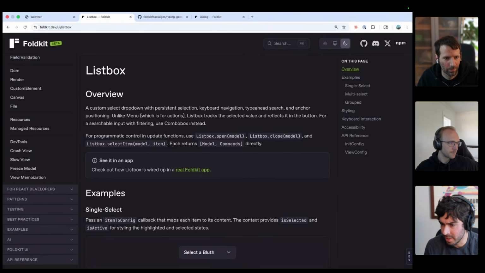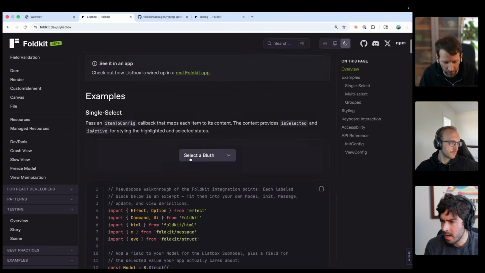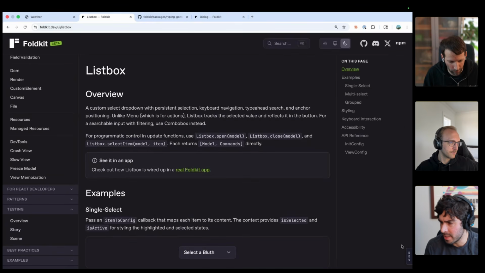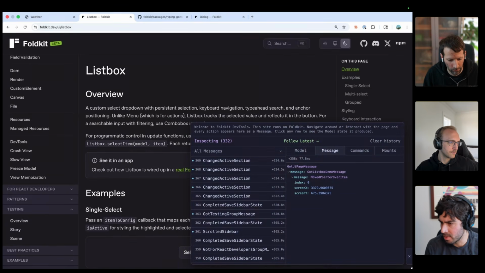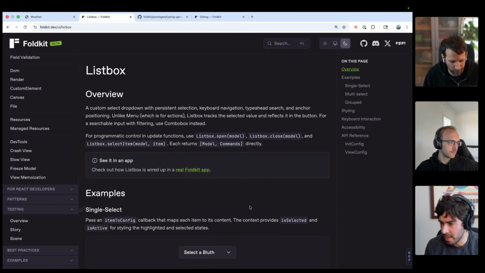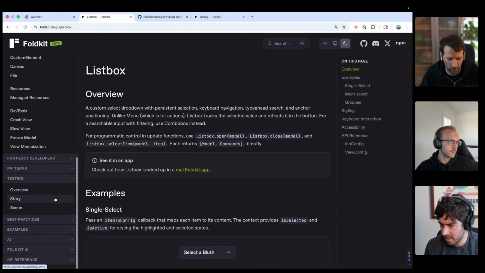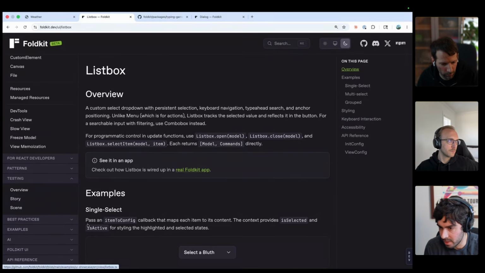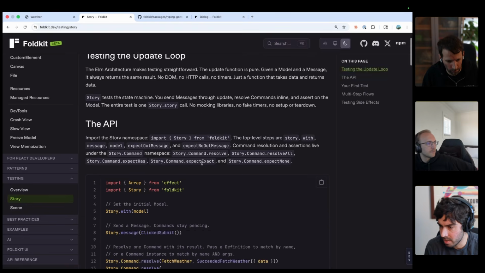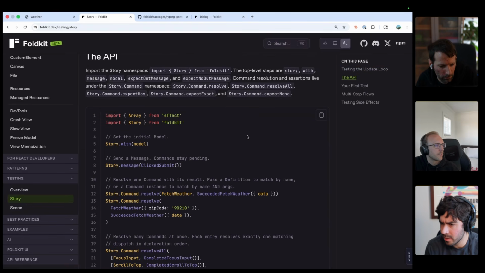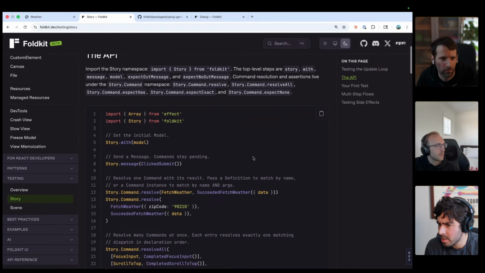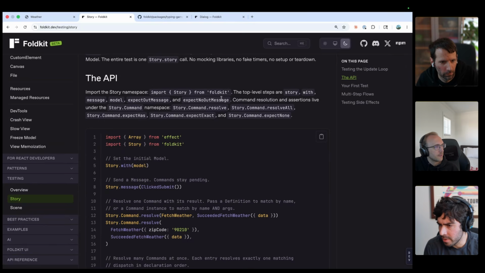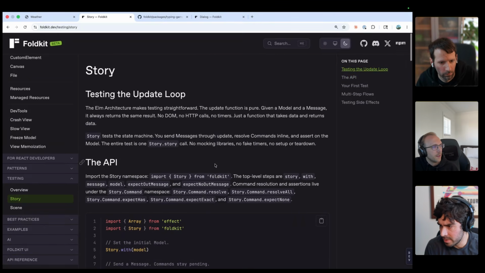One other thing I do want to show, because I think it's actually really cool, is testing. I think DevTools and the testing story both fall out of the same core architecture, and that's really cool because you can do really interesting things with testing that aren't possible in other frameworks. So there's two types of testing in Foldkit.